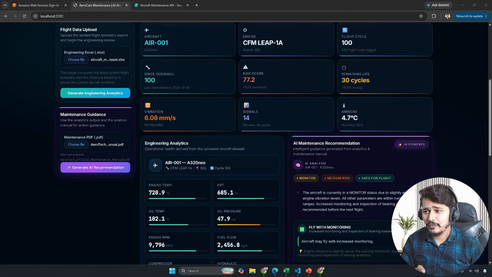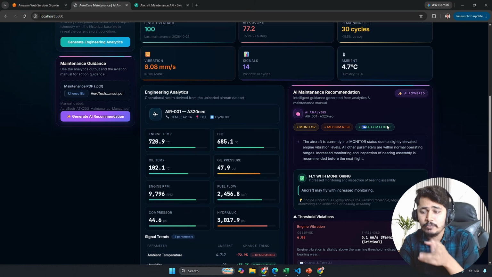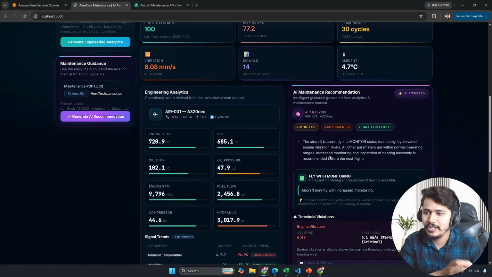Okay, now you can see it has generated the AI recommendations. For flight AIR 001, it says monitor, medium risk, and safe for flight, meaning the flight can safely take off, but we need to perform some monitoring action. The current aircraft is in monitor state due to slightly elevated engine vibration levels. All other parameters are within normal operating ranges. Increased monitoring and inspection of the bearing assembly is recommended before the next flight. So it has mentioned that we need to perform a maintenance activity on the bearing.